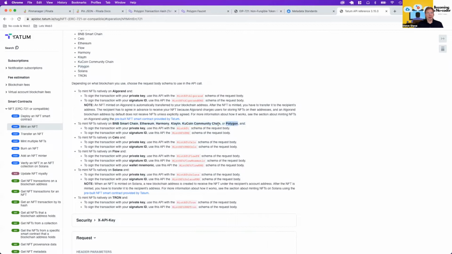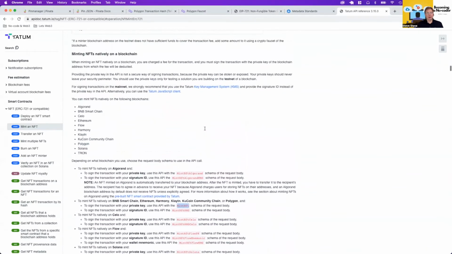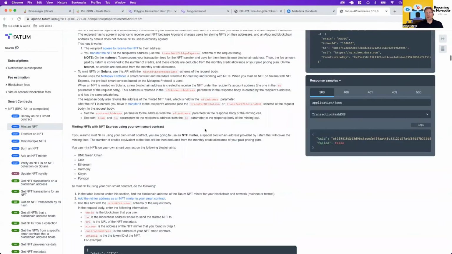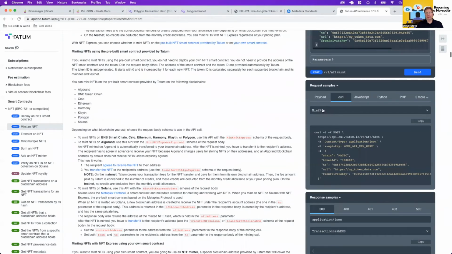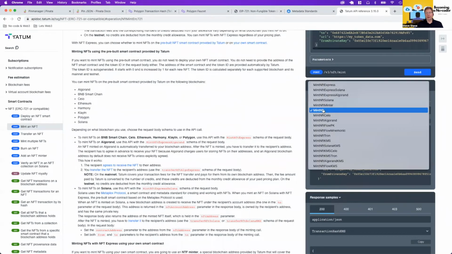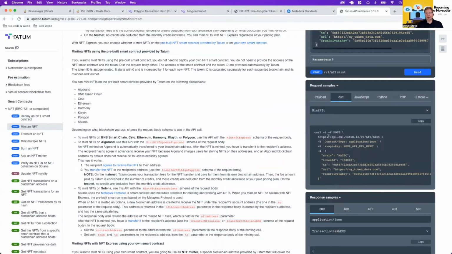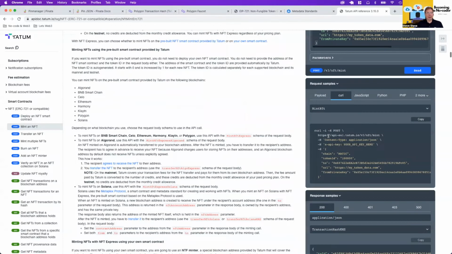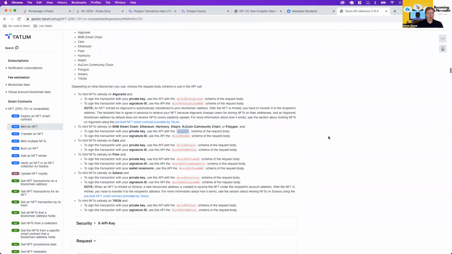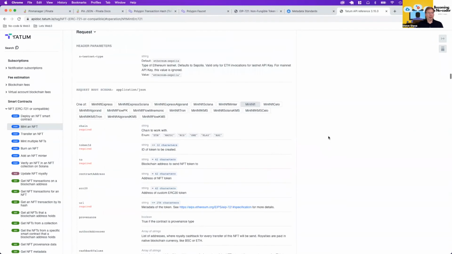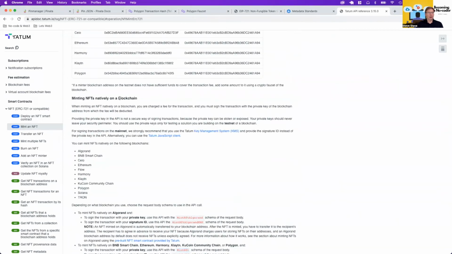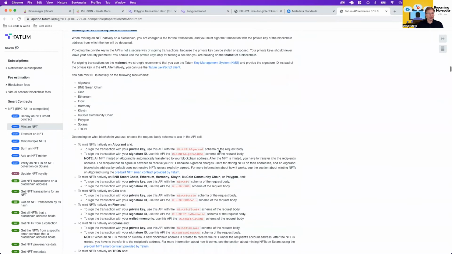We are going to pick this one to mint NFTs natively because this one is native to Polygon, and it's saying that we should use the mint NFT schema for the request body. So if I scroll back up here just to show you where I'm at, that's the reason I picked this mint NFT, because that's the one that's native published to Polygon. Okay, we're going to scroll back down there so we know where we're at. Maybe I went past it. Yeah, so that's the section we're working from.